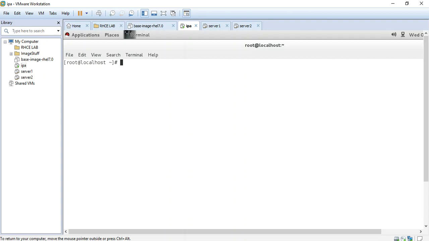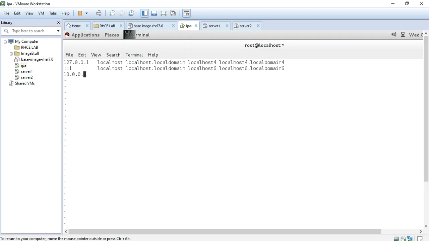Now the next thing we're going to do is change the host name of this server. We're going to call it IPA.example.com, and then we're going to edit the hosts file. So this is 10.0.0.90, and we call it IPA.example.com, and also go by the short name IPA.